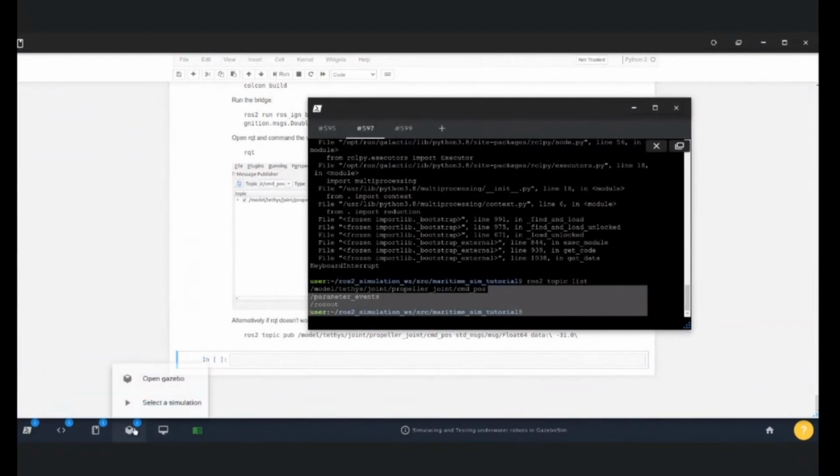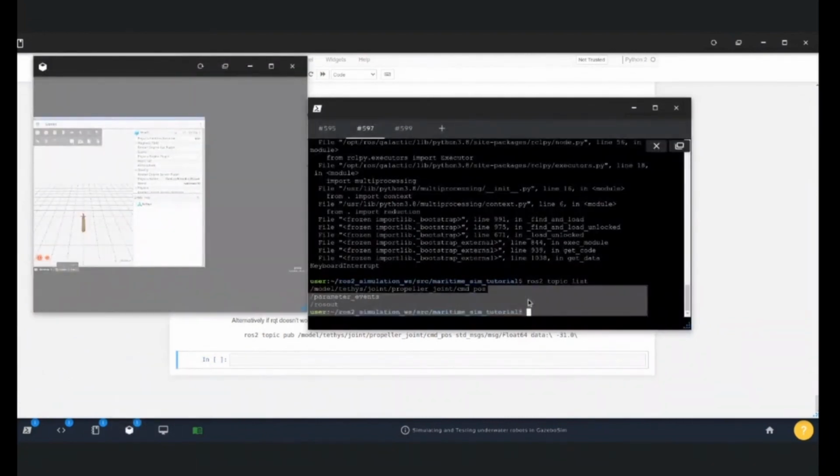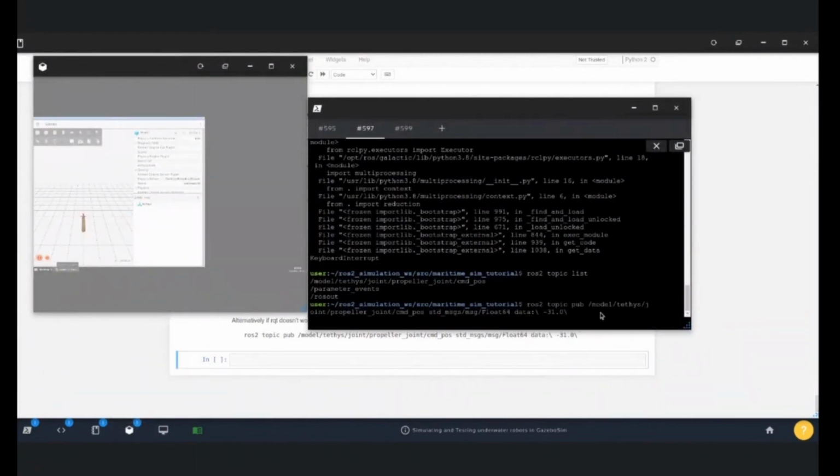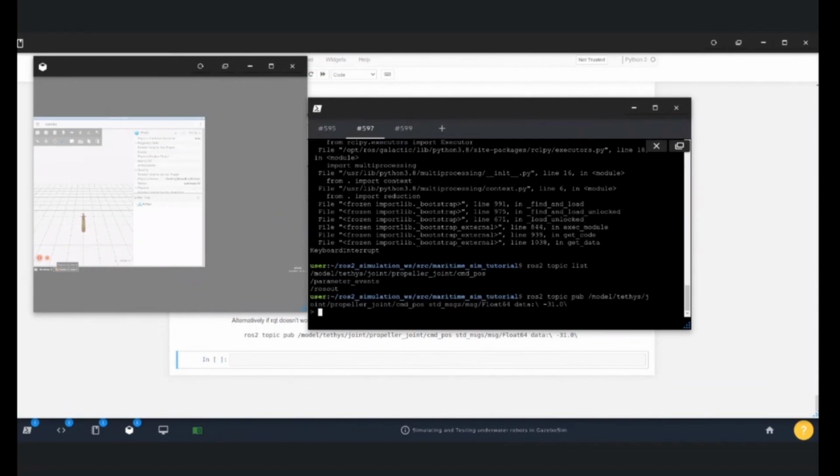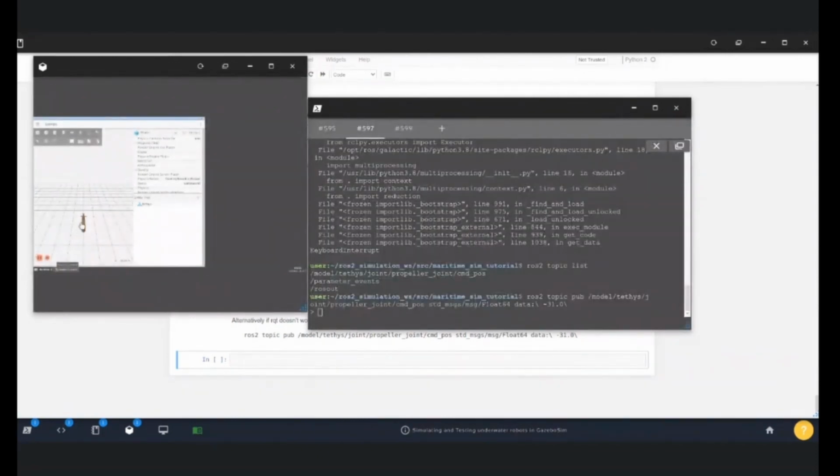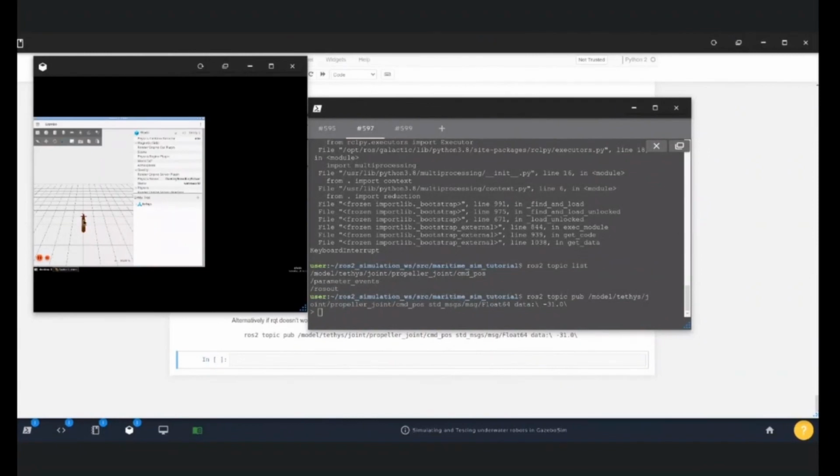And we need Gazebo, and let's go. And nothing happens. So something was wrong. I wonder what it is. Give me a moment. Okay.